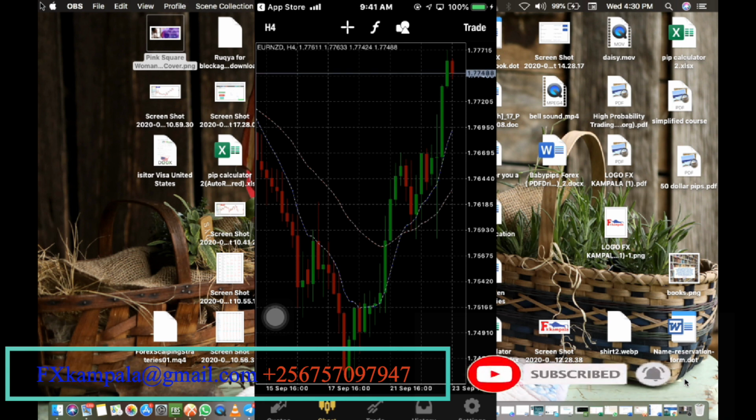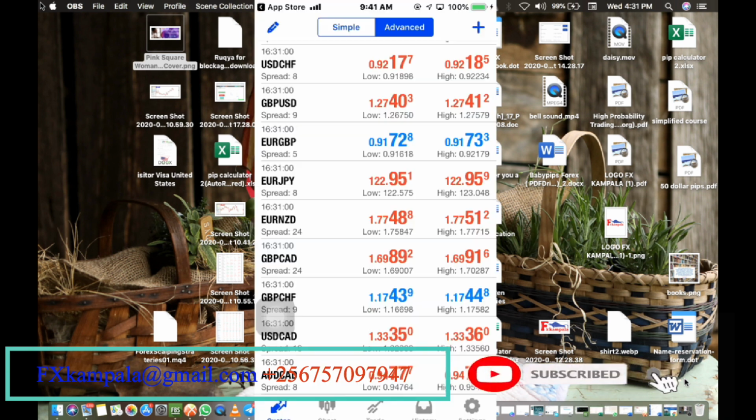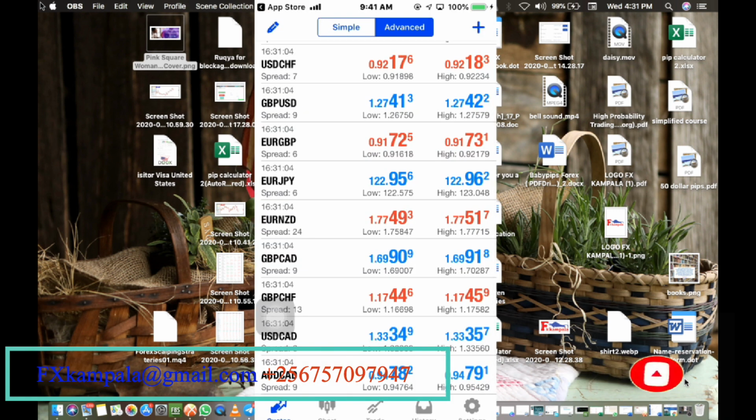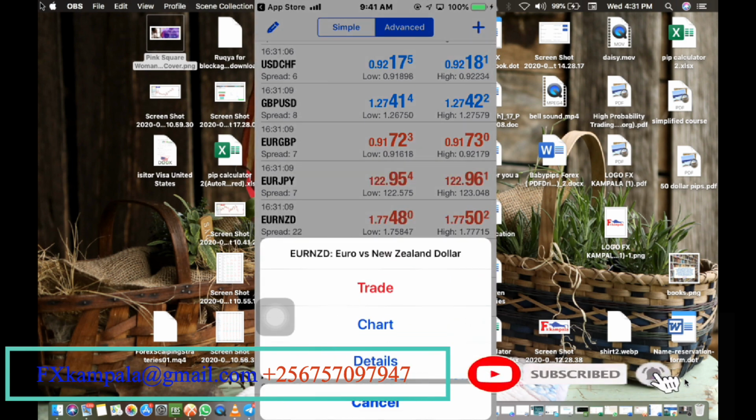Then another one in the corner is called trade. When you want to trade, there are two ways of how you can trade. When we go back, let's first see which pair this is: Euro New Zealand dollar. When you go back to your pair, Euro New Zealand dollar, which is here, you can long press it. When you long press it, there is an option for you to trade. That is one way of how you can trade.